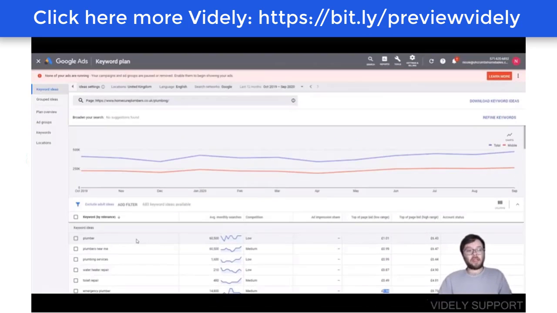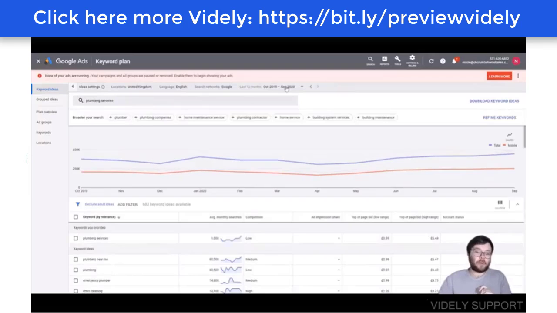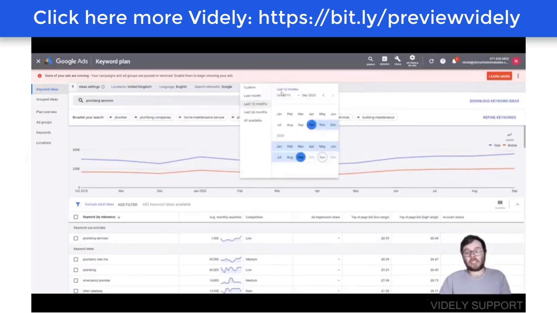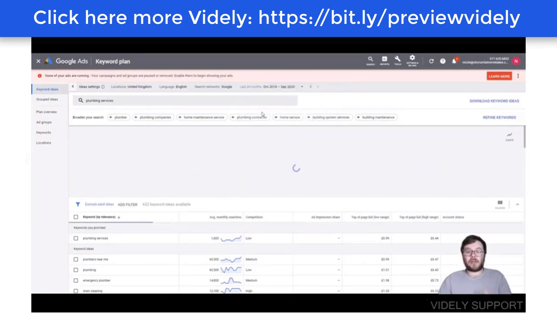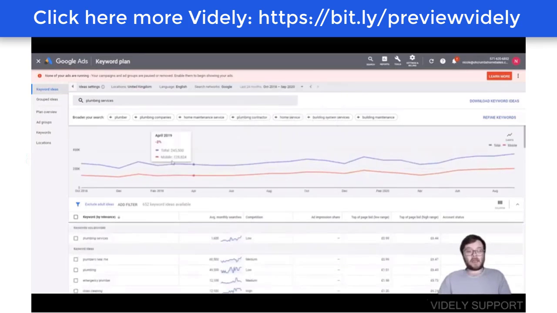Now, another really cool thing that you can do with Google Keyword Planner is if you go to the last 12 months, you can actually filter and try and spot trends over a period of time. So instead of 12 months, let's go with last 24 months. Okay, and you can see how consistent this search phrase actually is.